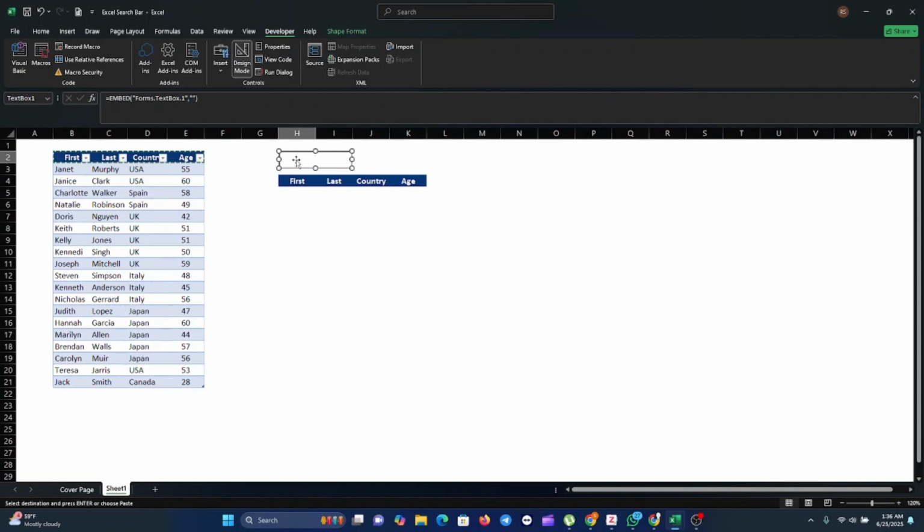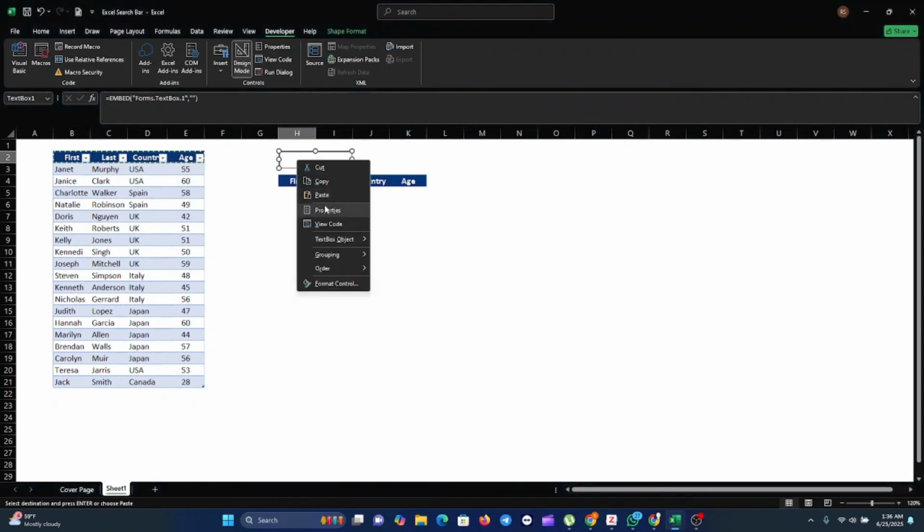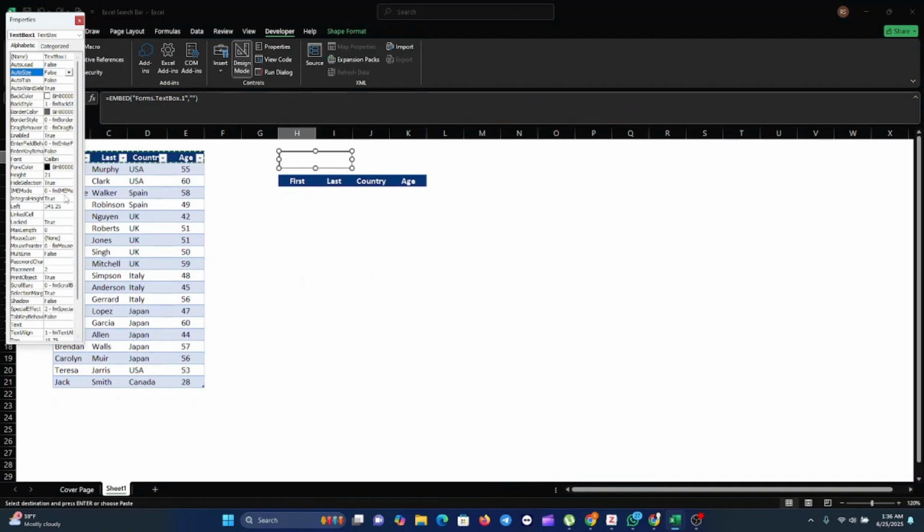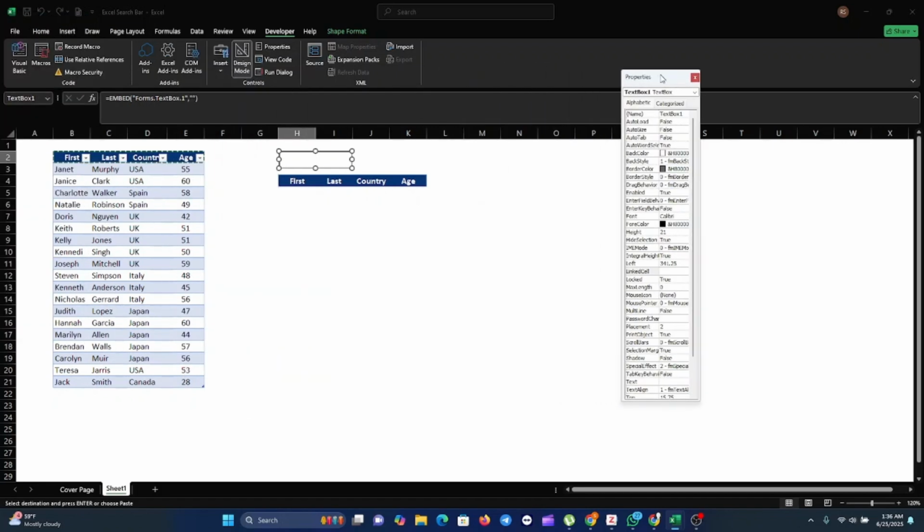Then the next thing that you have to do is right click on it, then click on properties. Then you find out that this thing will pop up and you can see it has a lot of information here, but we'll go down here to linked cell. Let me move this on this side. Since this is on H2 like that, we'll go ahead and link it to H2 like that. Then once you're done, you can just scroll down to see that. You can go ahead and close it.